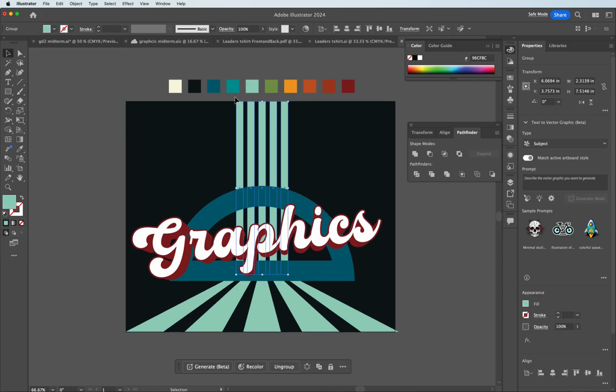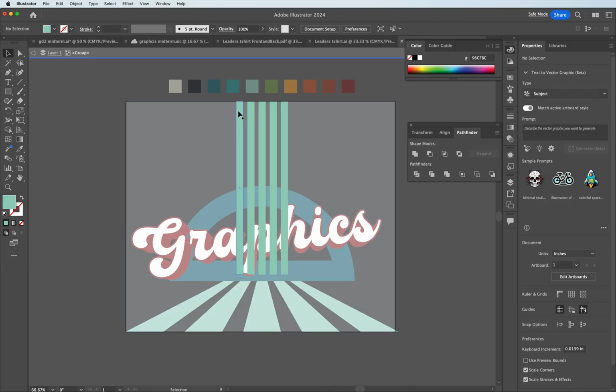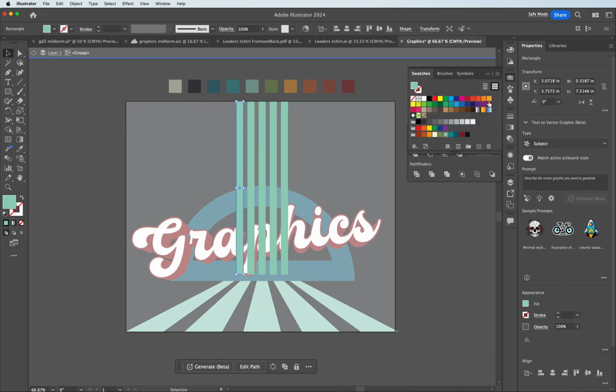So I could consider trying out other colors as well. Again, I might have to go in isolation mode and I can take a look at the swatches that I've used already.